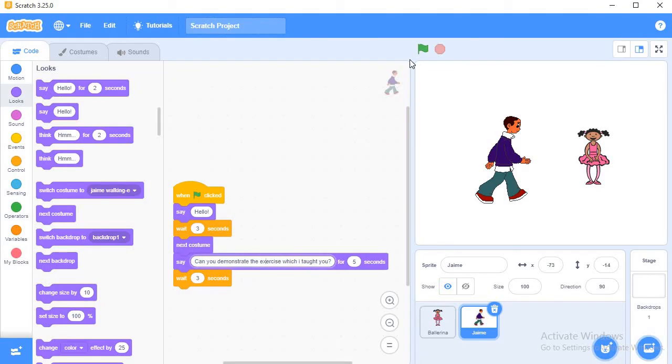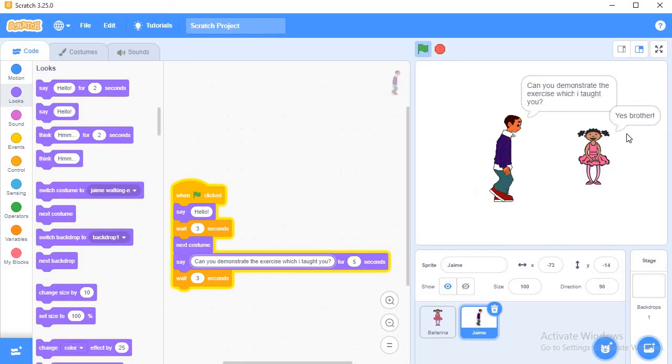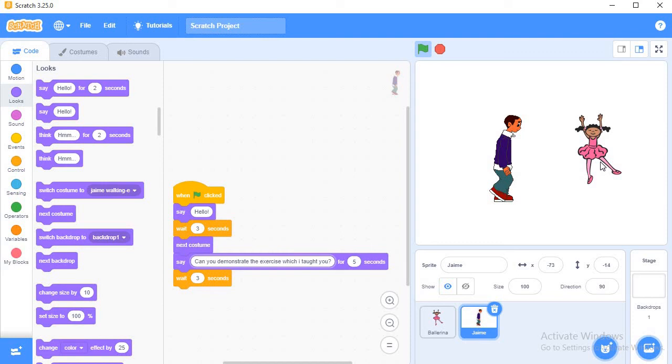Now you can again see, hello, Jamie Singh. And now Ballerina, yes brother. And he is saying, can you demonstrate the exercise which I taught you? She is saying, sure. And now she is doing the exercise. In this way, we make two sprites work.